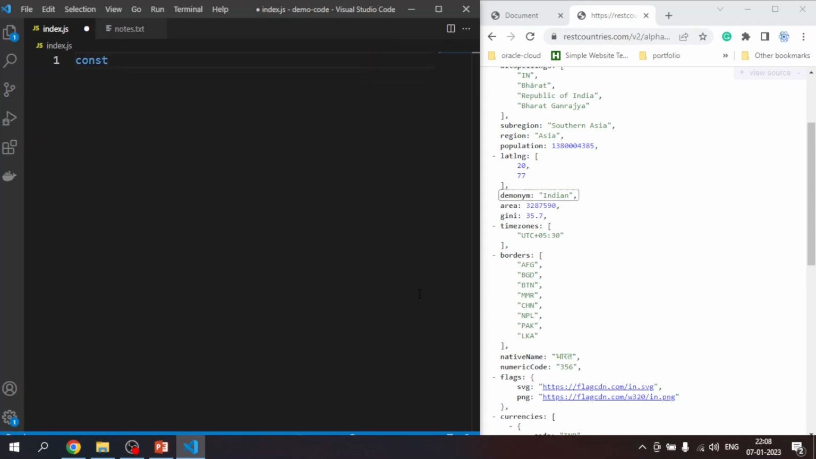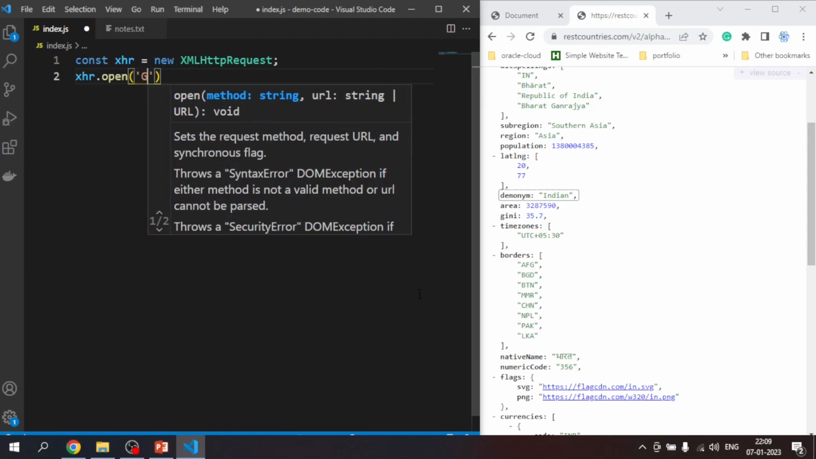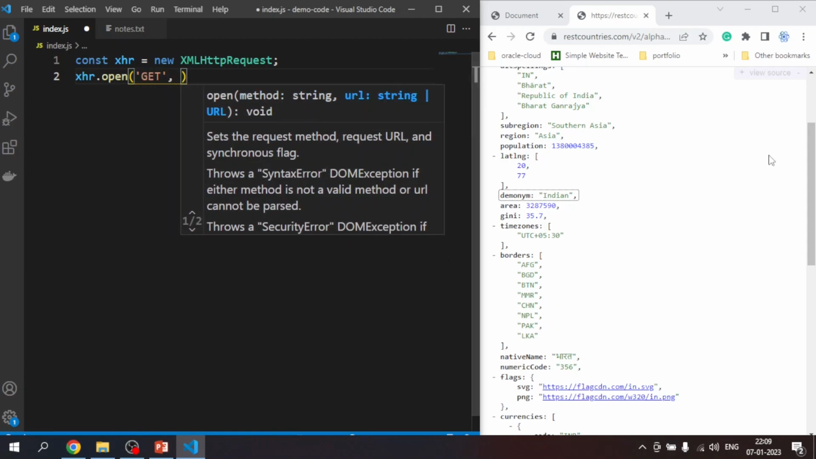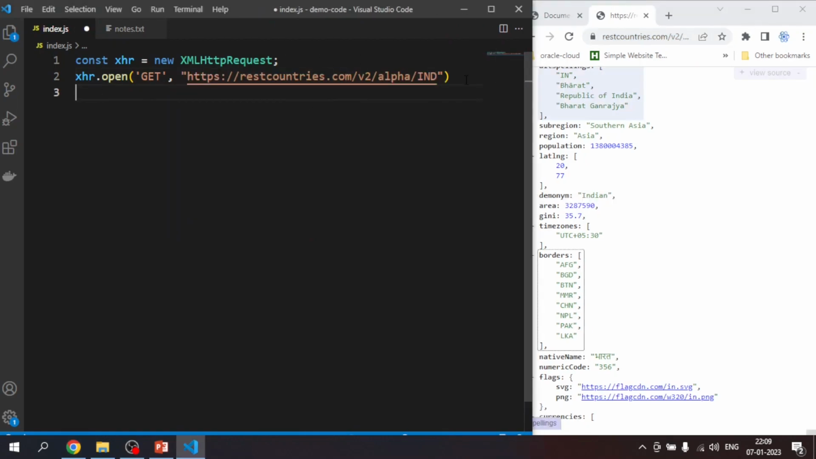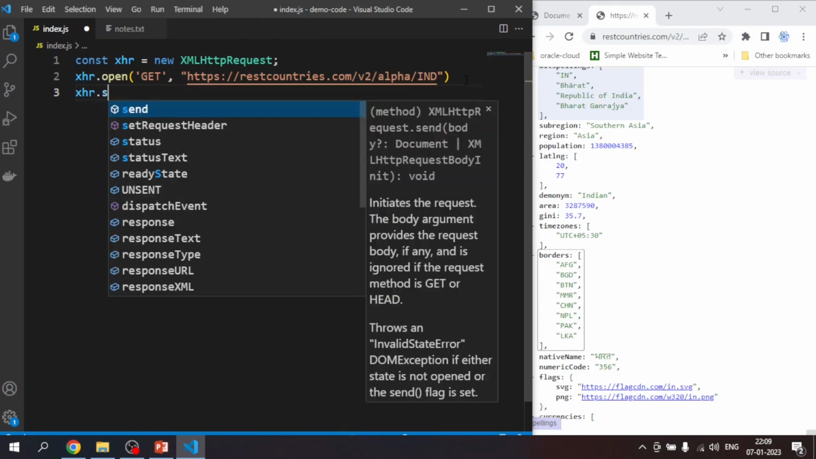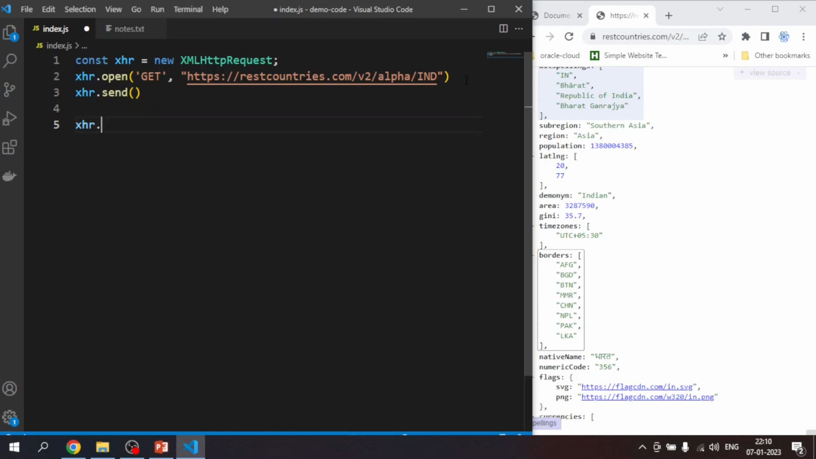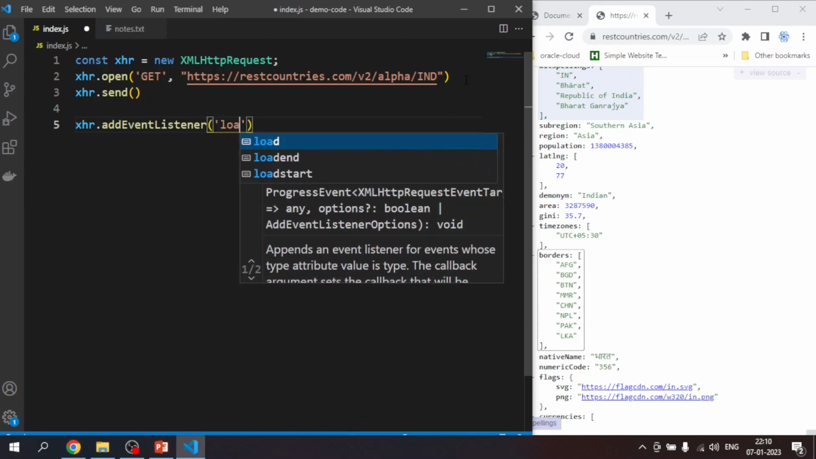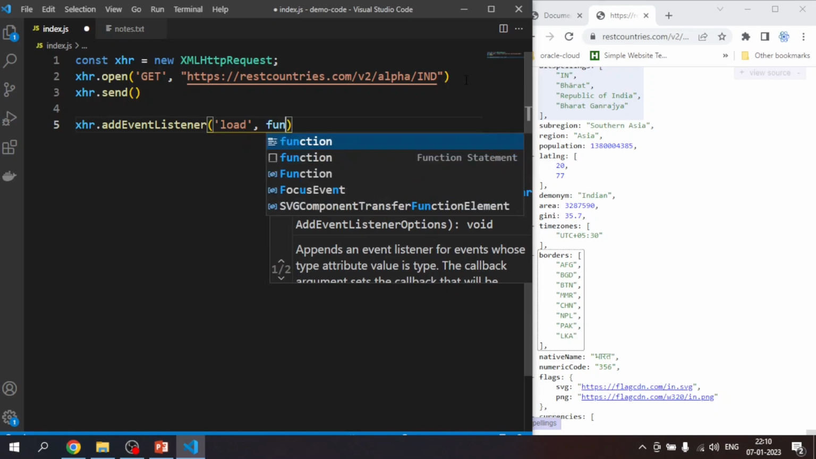So const xhr equal to, then we'll open this xhr with a method of GET, and the URL will be this URL. Then we will send this Ajax call, and we'll add an event listener on load, so that once the HTTP call is finished, we'll get the data inside this callback, and we'll execute a callback here.